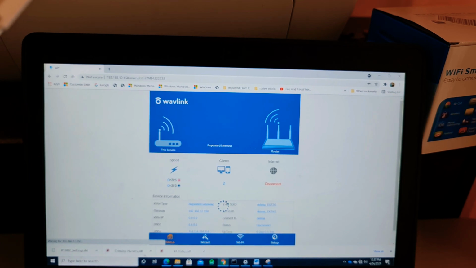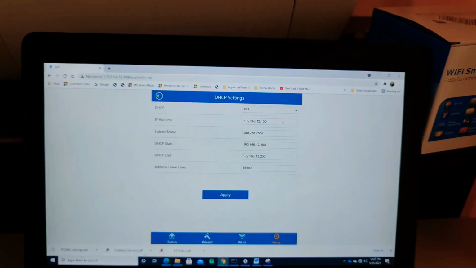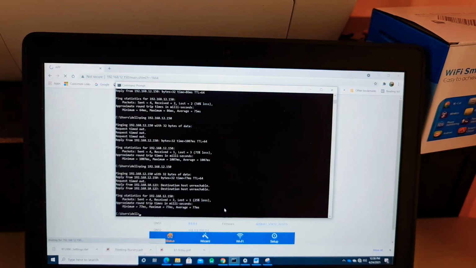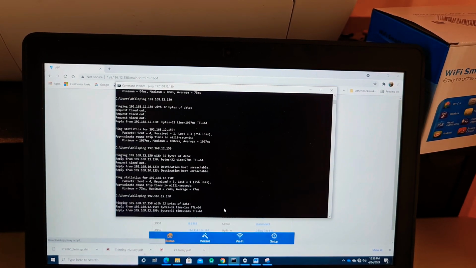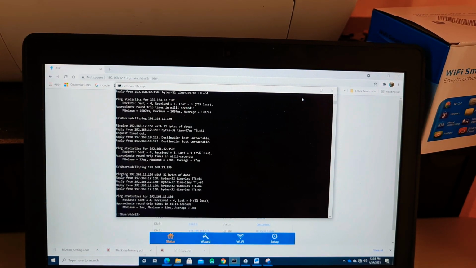Settings. Very nice. So that's it. Now my IP address was set. This is good. Alright. You can ping your IP address. Yeah, it's responding, 1 millisecond. It's working good.